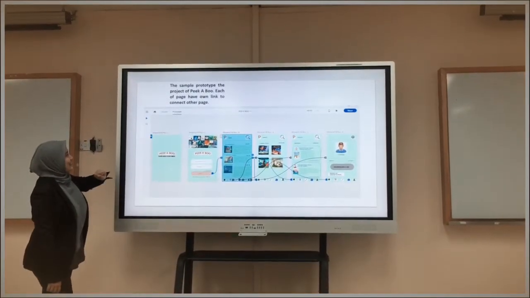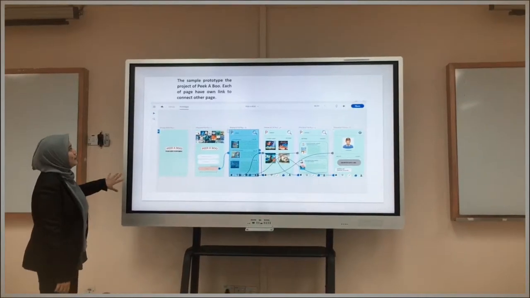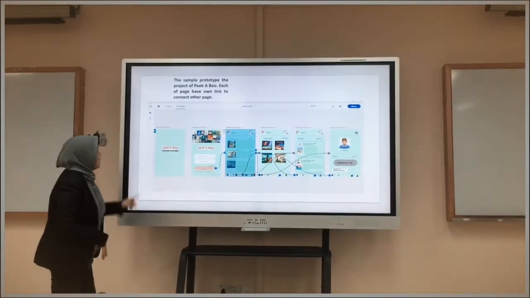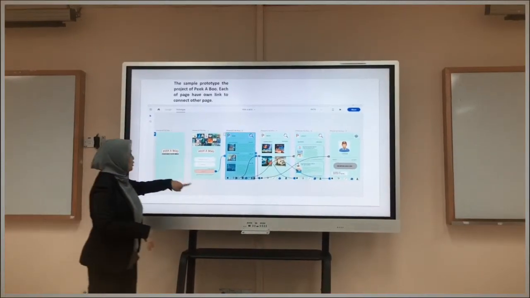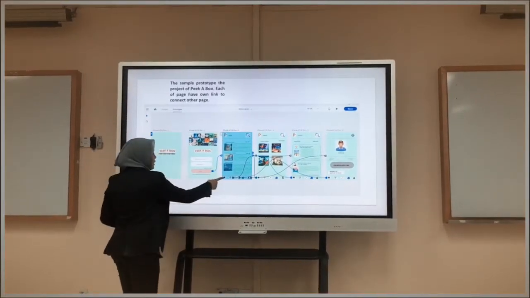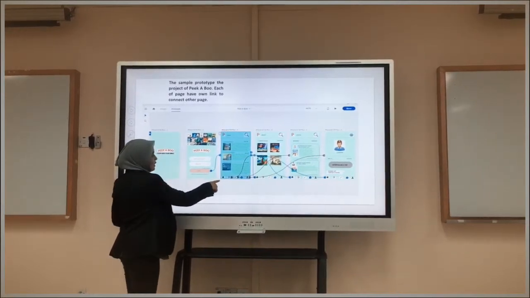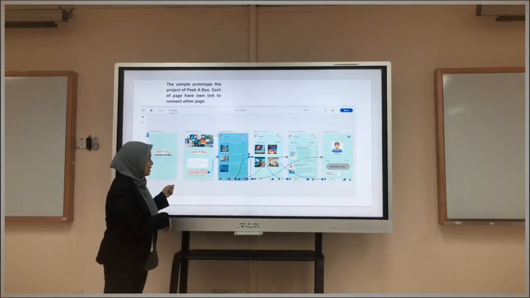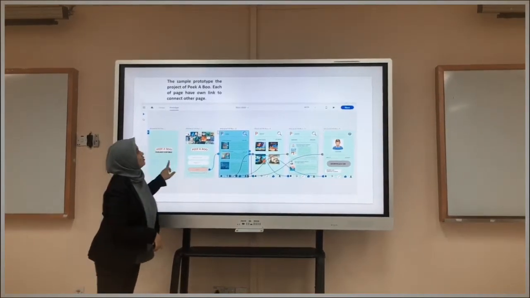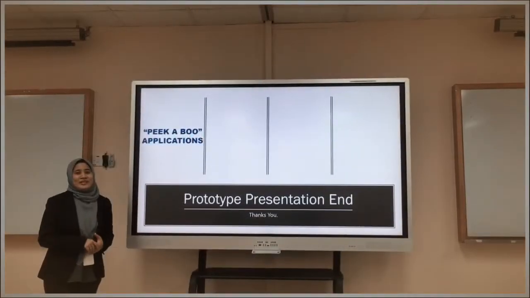Okay, this is the sample prototype of the project of Peekaboo. Each of these pages will connect. So this is a home page. So the user can get back to the first page after reading the book. Okay, that's all from me. Thank you.